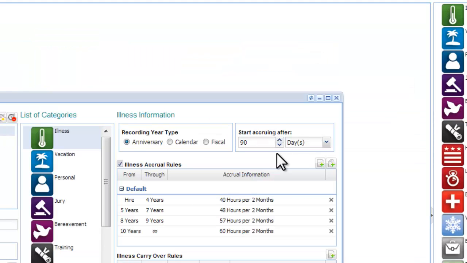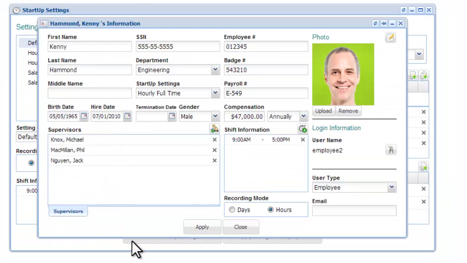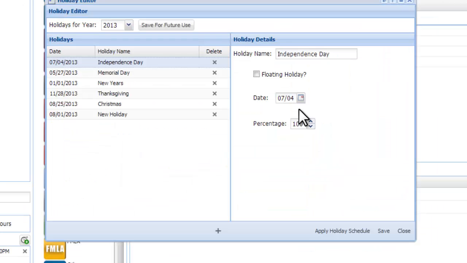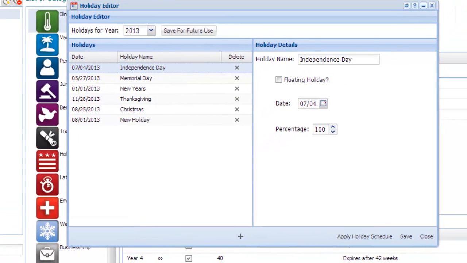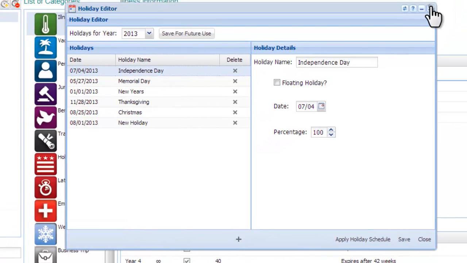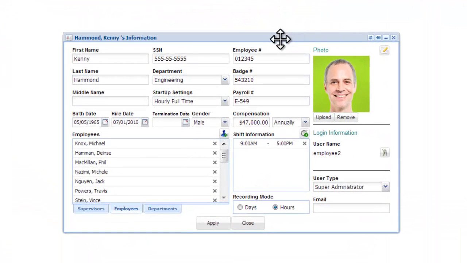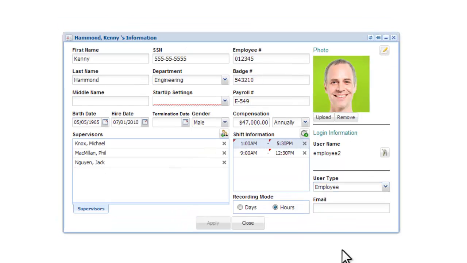And of course, as a super administrator, I can create a startup setting and then later apply it to an employee directly from their employee information screen. I can affect company-wide holidays. There always has to be at least one super administrator to the software, although there is no limit to the number of super administrators that you can have in the software.